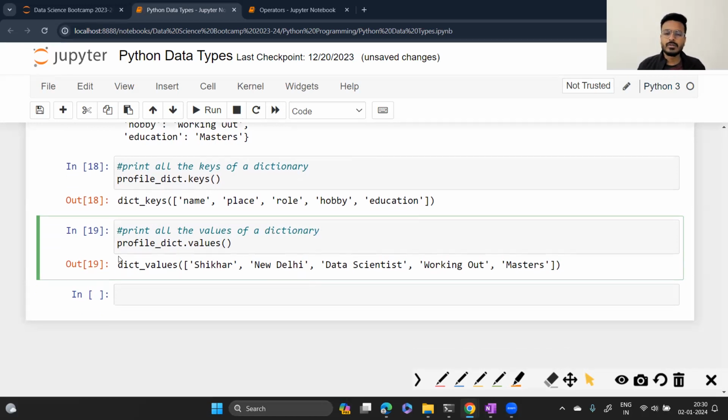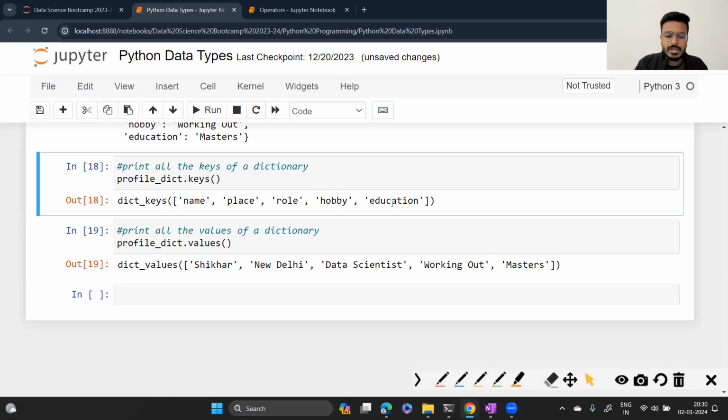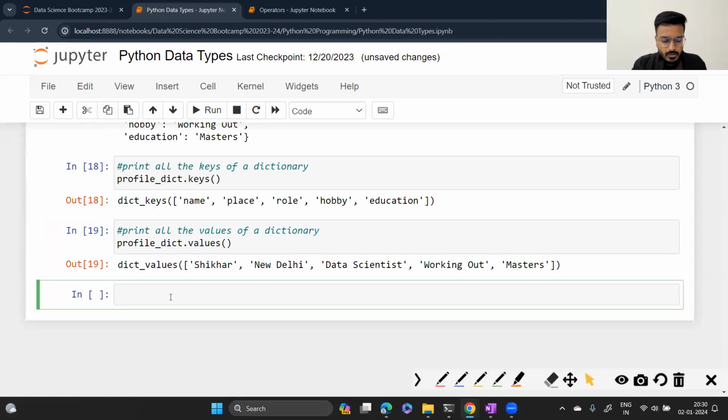Okay, this is the thing to check all the values, and this is dot keys for checking all the keys. So once you're able to see the key, you will be able to access the data which you are looking for. And now one last one is the profile dict dot items.